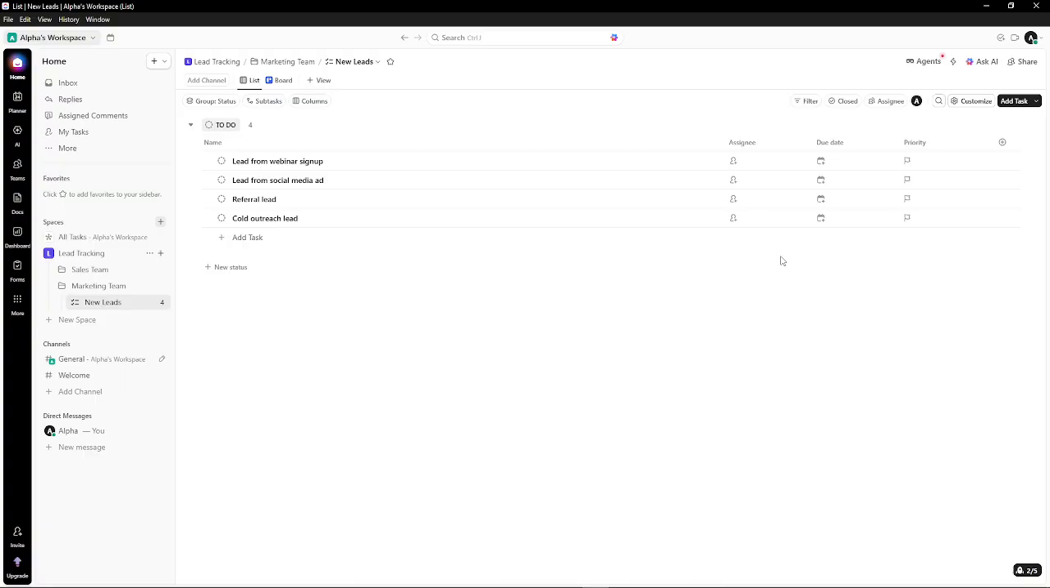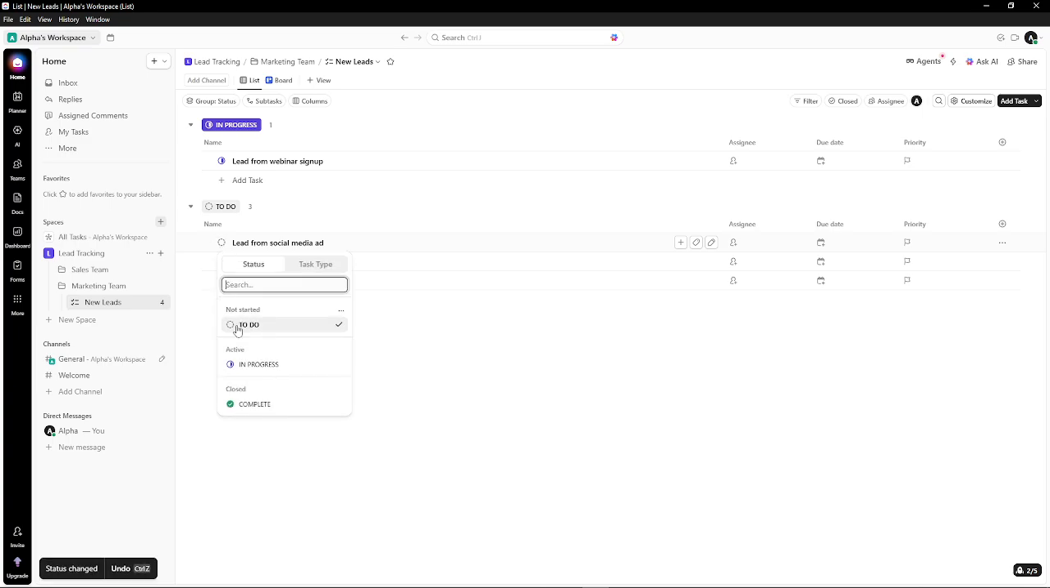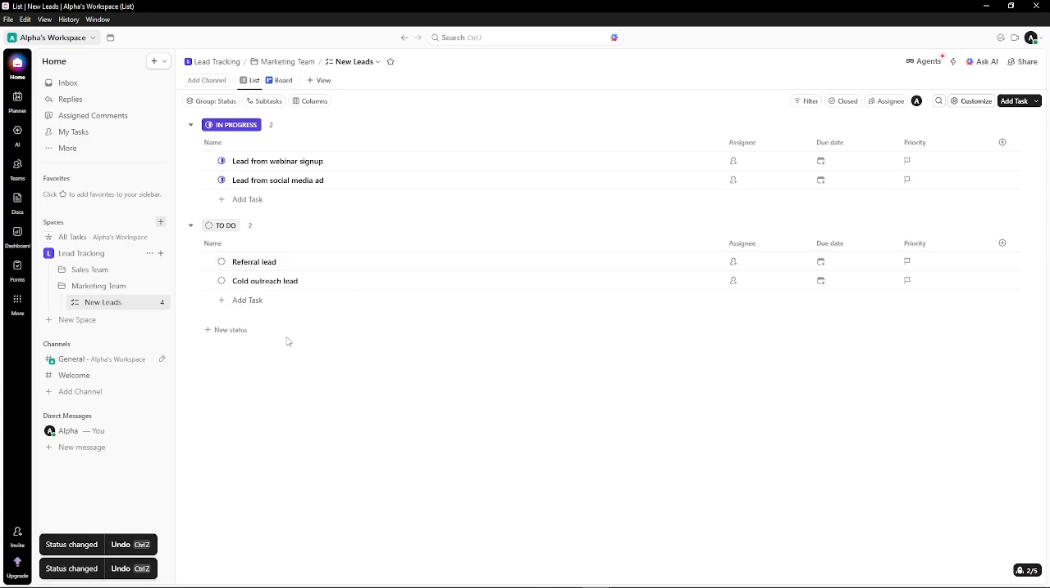Next, set up your task statuses to track work on each lead. Keep it simple and universal across lists. To do for untouched work, in progress for active follow-up, and completed when actions for that stage are done. Consistency here makes it easier for your team to understand what to do next.